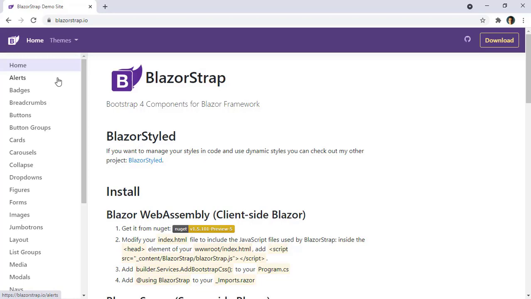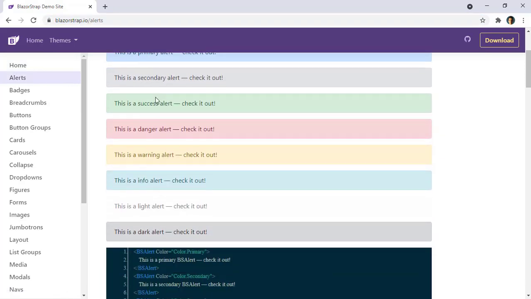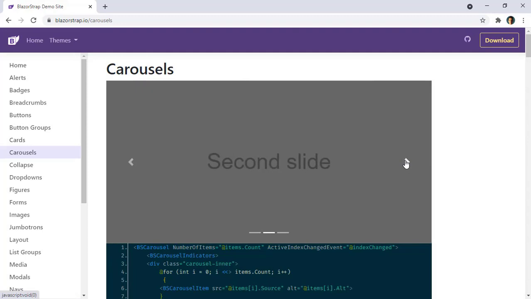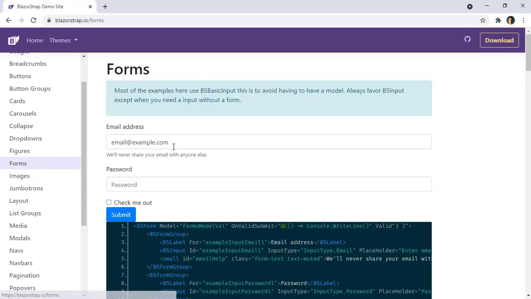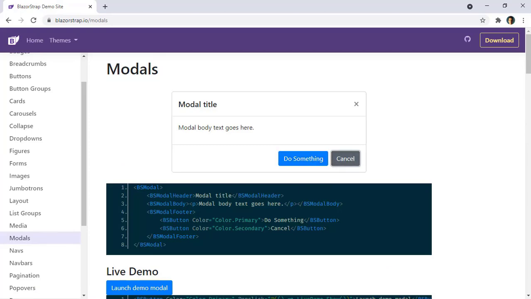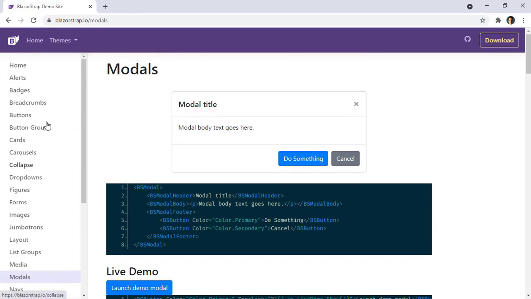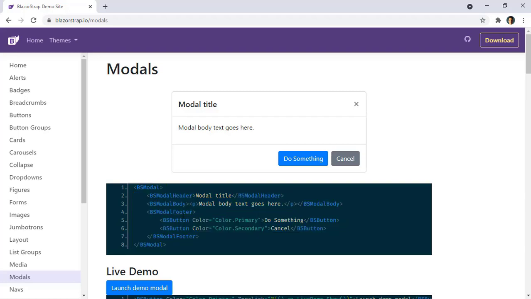So first, let's explore a little bit some of the components that we have here. We are in BlazorStrap.io. We can go to alerts, and you can see that we have alerts in the Bootstrap style. We can have buttons. We can have carousels for images. We can have forms or images, but I wanted to click on forms, and many things. We can have modals. Let's use this modal here. As you can see, we have this modal. So it is pretty great, and it is really easy to use. As you can see, we also have the code here for your reference. So let's use this library.